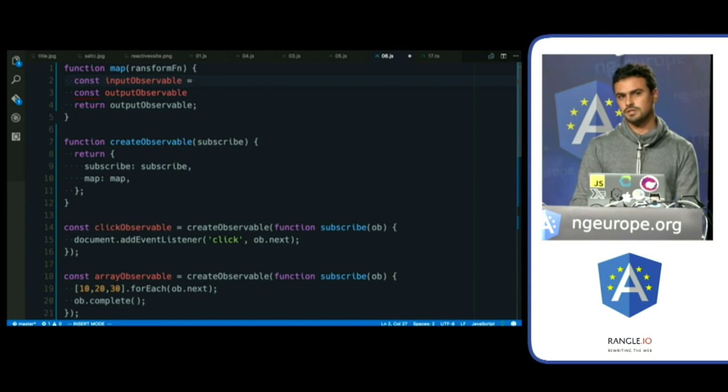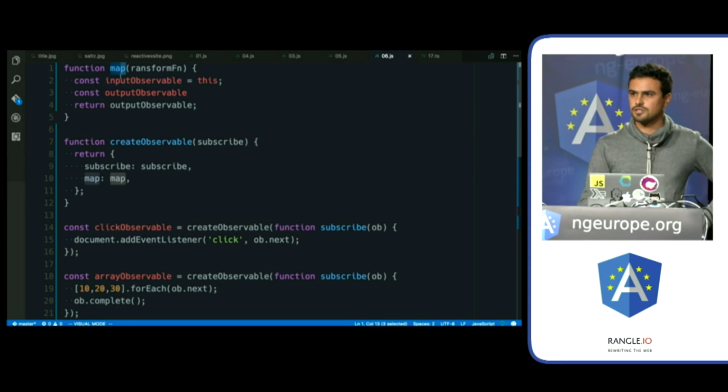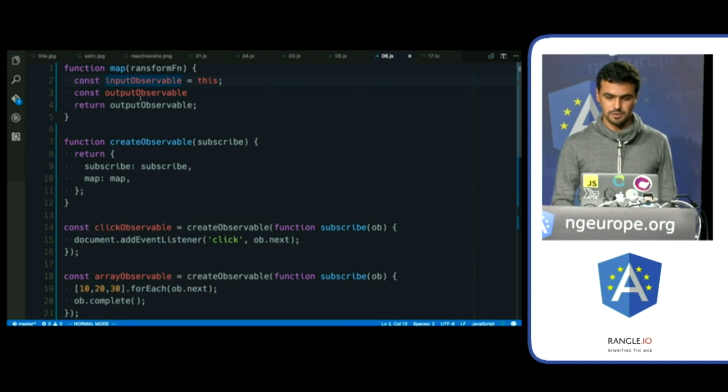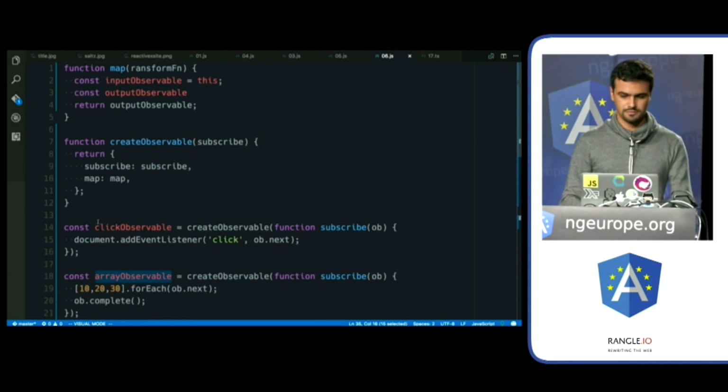And what is this one? It's the this keyword, because the map function is attached to this object, okay? So when you say this keyword for that function, it knows that the owner object is that object there. So this keyword is the input observable. And in the case of this code that we're running down here, this keyword is the array observable. So that's our input observable, okay?